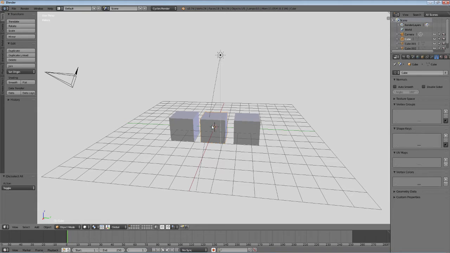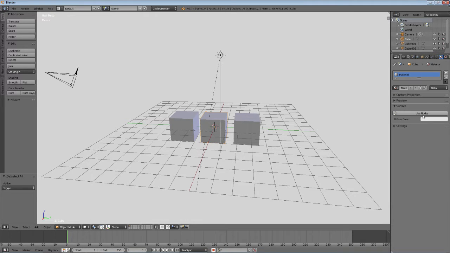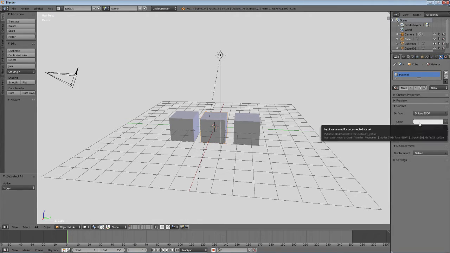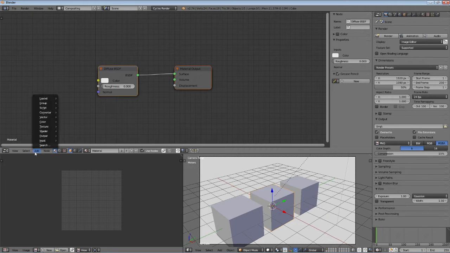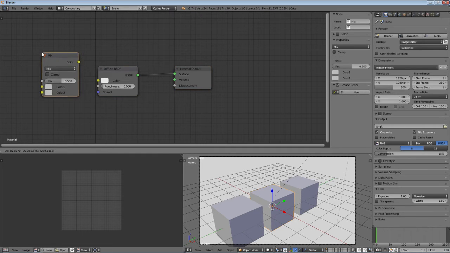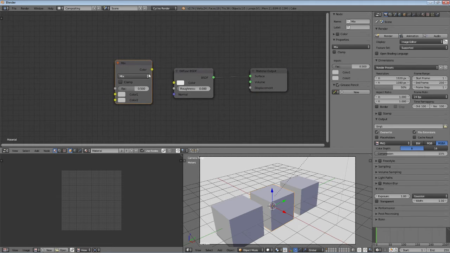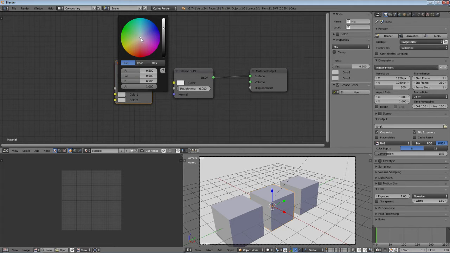And even though there are plenty of tutorials out there on how to find colors or how to pick colors, the problem is that they usually use the color wheel. Let me show you the color wheel. You just add a new material and go to my compositor and add a mix RGB. So this here is your color wheel.